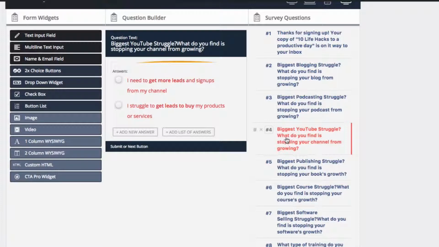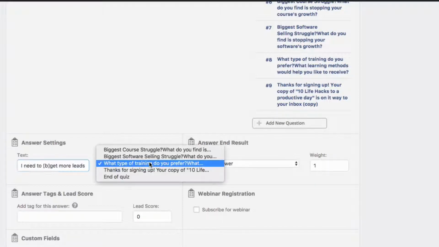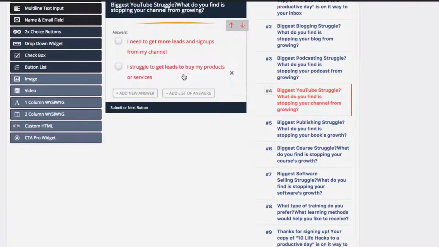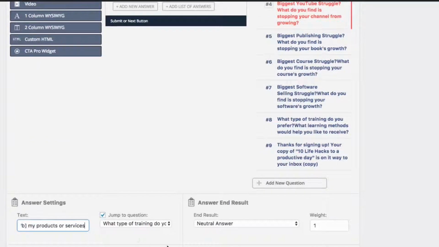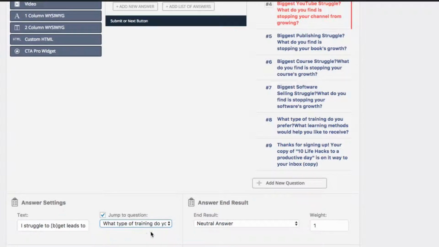So what we want them to do is once they've answered one of these questions, we want them to jump to the third and final question, which is what type of training do you prefer? So for both of these answers, we need to apply conditional logic. So I'm going to click on the first answer, select jump to question, and we're going to select what type of training do you prefer? And we're going to do the same with the second one. I struggle to get leads to buy my products or services. And we're going to click on jump to question, what type of training do you prefer?